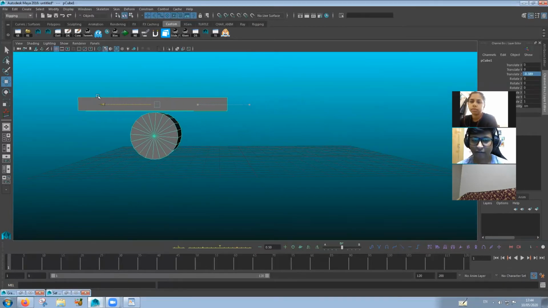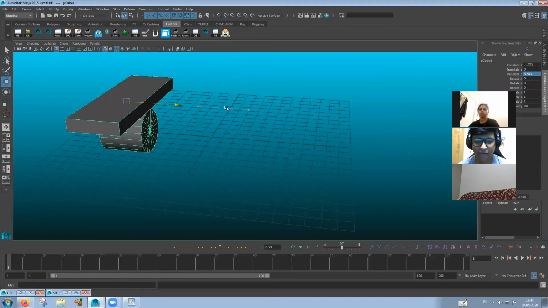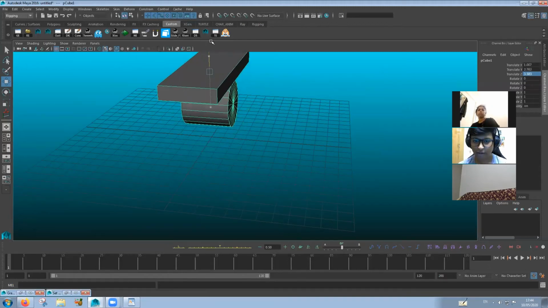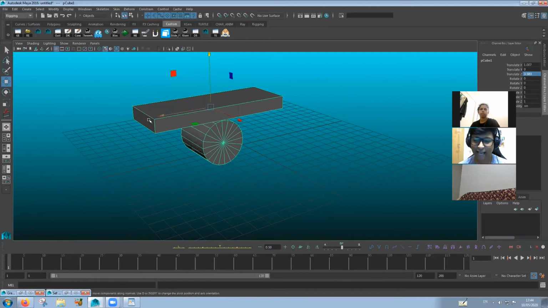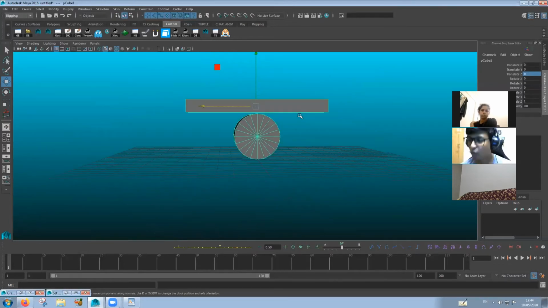All right. So whenever the cube moves in Z axis, there will be changes, but in any other direction it moves, there will be no changes, because Z axis is what we've connected. All right. So there goes one method of connecting one attribute to another. Now let's see another way of connecting. As I've said, let's use expressions to get the same output as what we did over here.